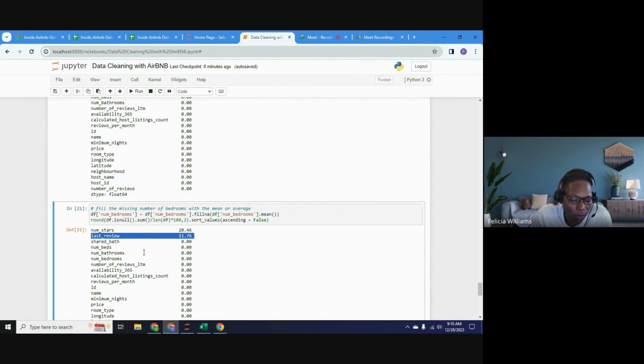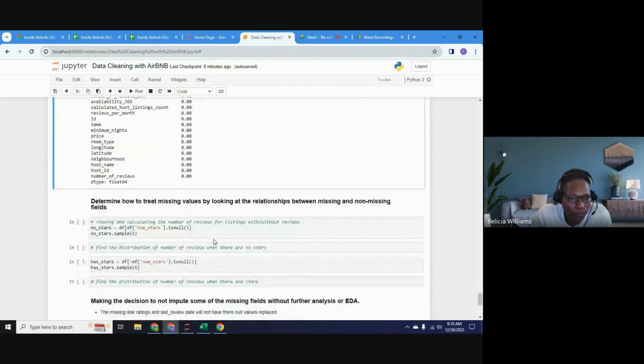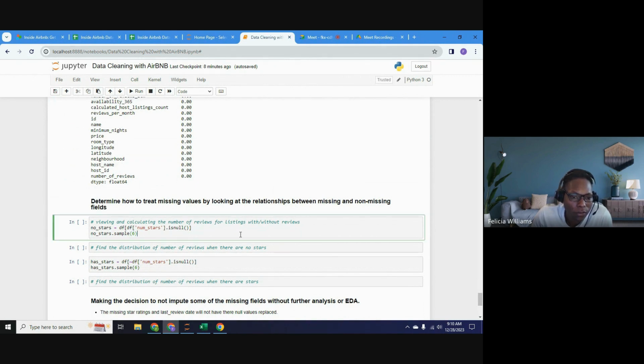So let's take a look at the situation where we don't have any stars. What does that data frame look like when we don't have any stars? So this is where it filters df number of stars is null. When that's null, what does that look like?